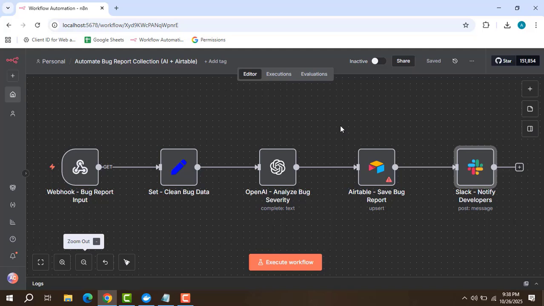You've now built a full AI-powered end-to-end bug report automation system. So you just built a bug report collection automation using n8n, Airtable, Slack, and OpenAI, no code required. These systems help your team respond faster, prioritize smarter, and maintain product quality with less effort.